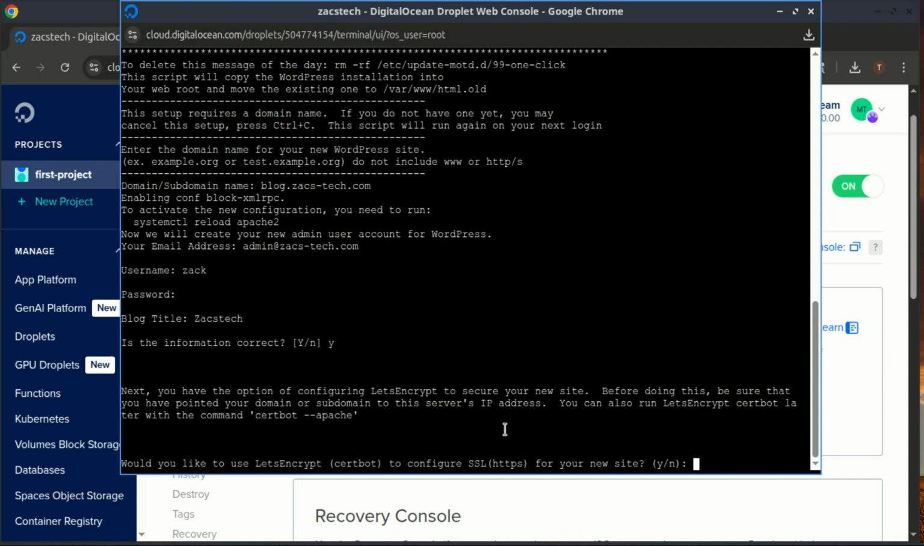This is a necessary step if your site is going live on the internet. Create an SSL certificate for your site for free.